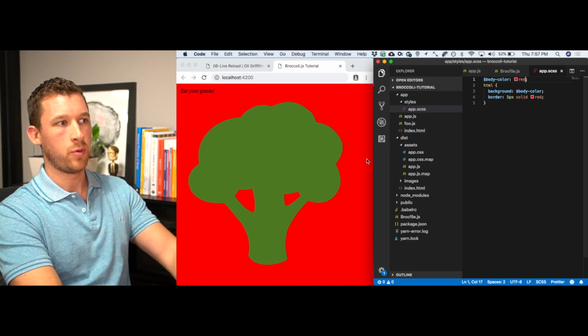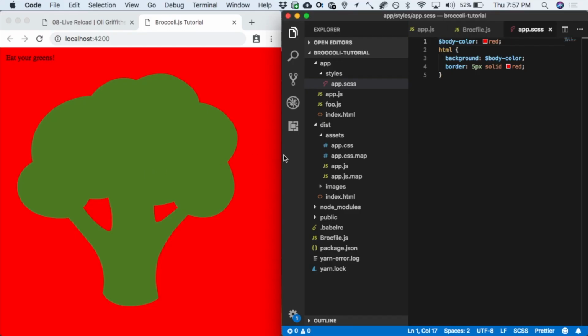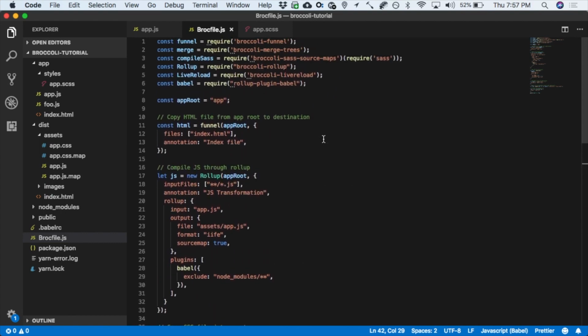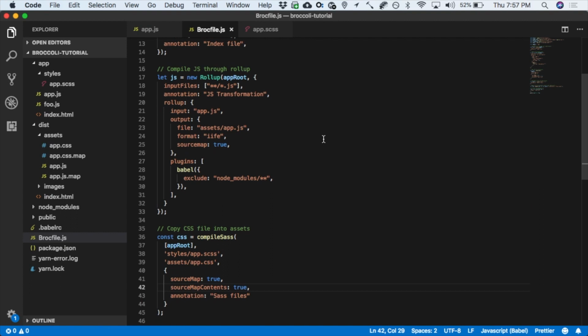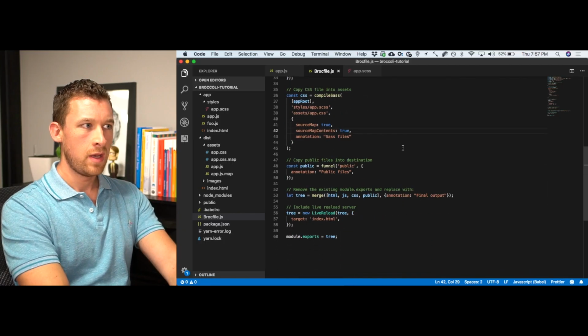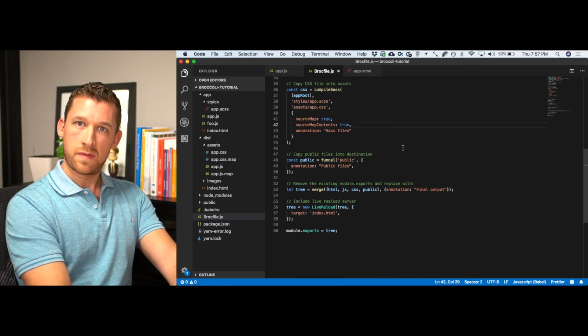Let's go and have a look back at our Brocfile and summarize what we've learned. So we can see our Brocfile has grown quite a bit. We're up to 60 lines. We've got various plugins that are being composed and passed into one another. At this point, you should have a basic understanding of how Broccoli is working and how different pieces connect together. You should be good to be able to take this further now on your own.